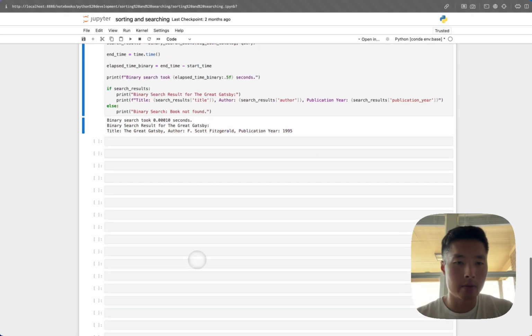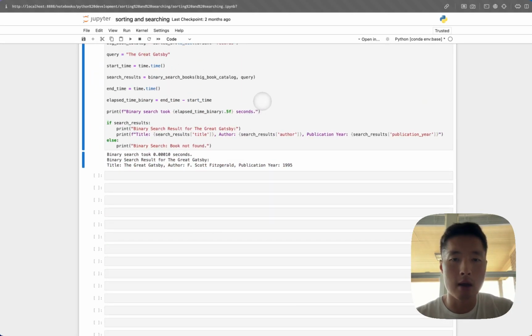So to recap, we saw how to create a linear and binary search in an example containing thousands of books. So we looked into the process of how each algorithm works and how binary searches can yield faster results.